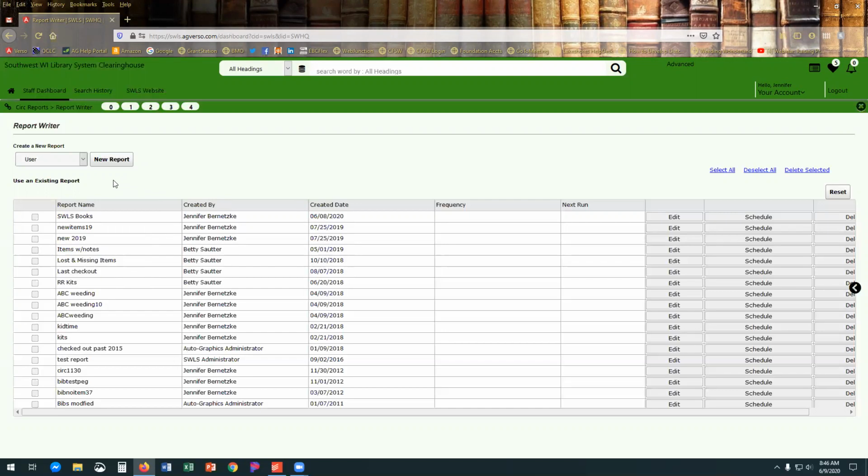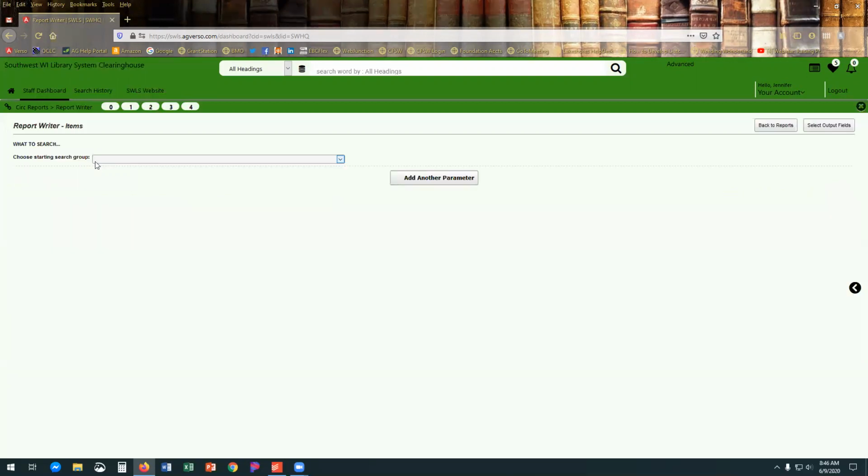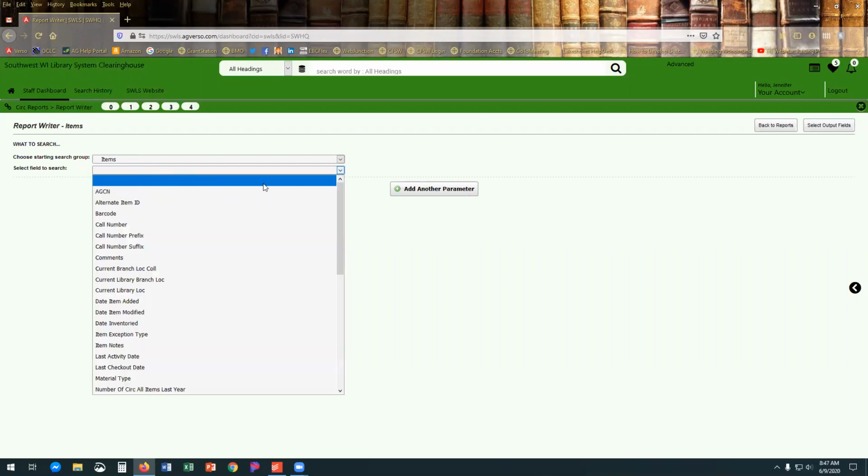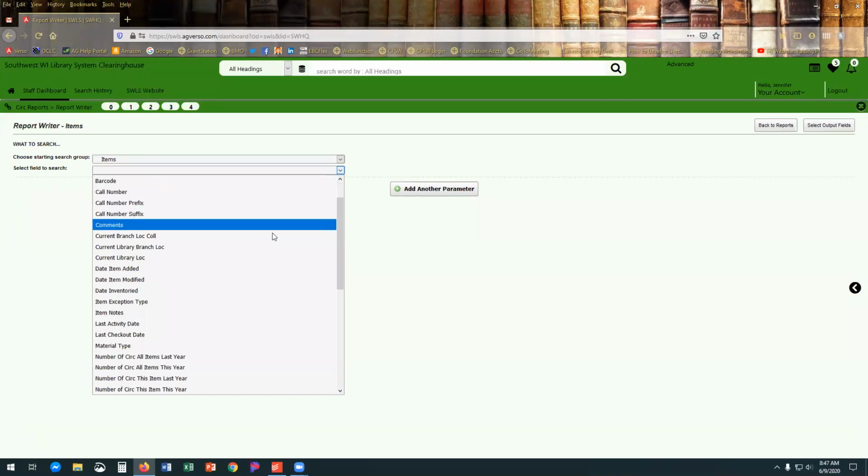For our purposes today, we'll write a new report. And you always want to do item report. It'll give you the best information. And once again, you have to choose items, select a field to search, and this is where you can decide what you're looking for. You can search by current library branch location collection.